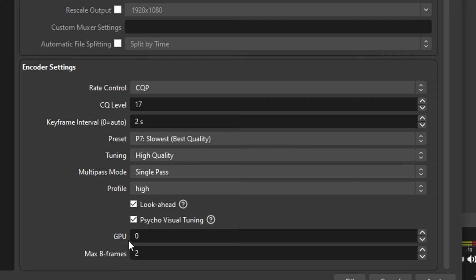This GPU setting is basically which GPU on your computer you want OBS to use. In my case, I only have one GPU, only the 3070, so I just keep mine at 0 anyway. But if you're using a multiple GPU setup, you need to know what is the number of each one of them so you can set it right here.